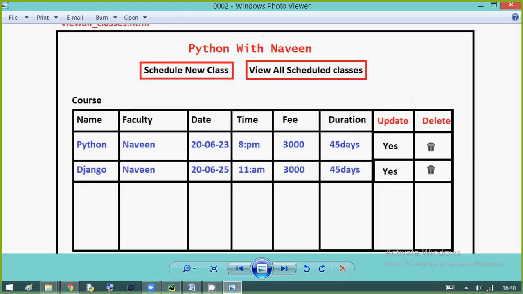And if you observe keenly, we have update and delete options also. If any class is cancelled or class is finished, you can simply delete that record. If the class is finished or cancelled, you can delete the record. Or if it is postponed, you can update it. For example, not on the 28th, if the date is changed, you can change it by clicking on the update option.